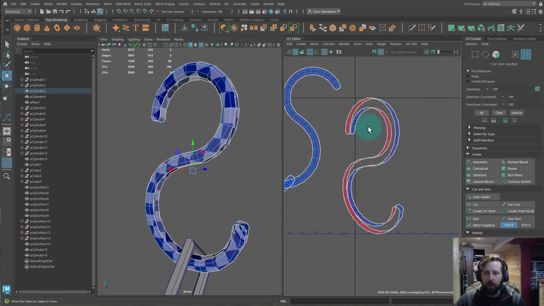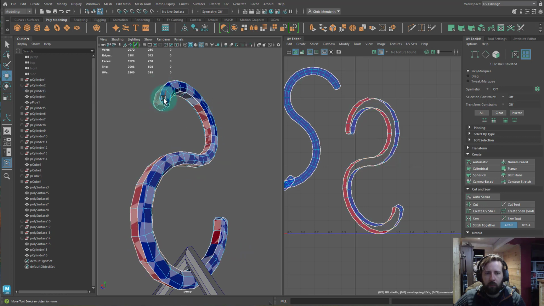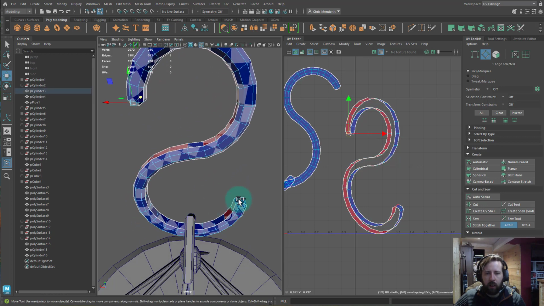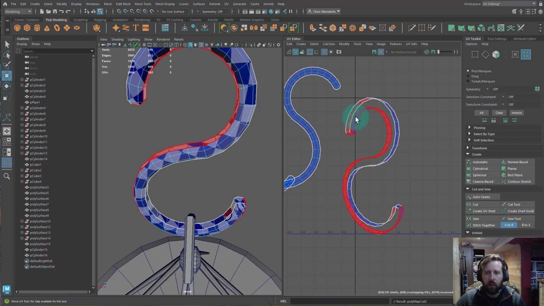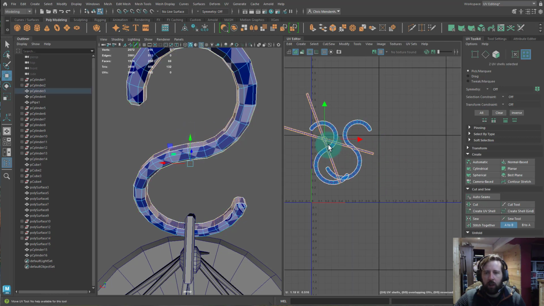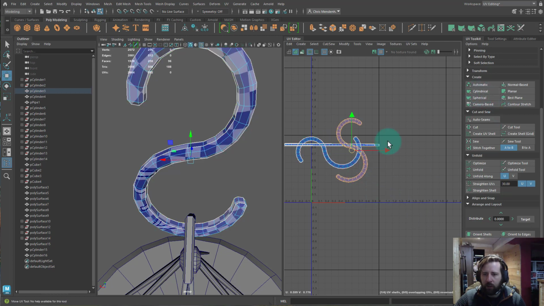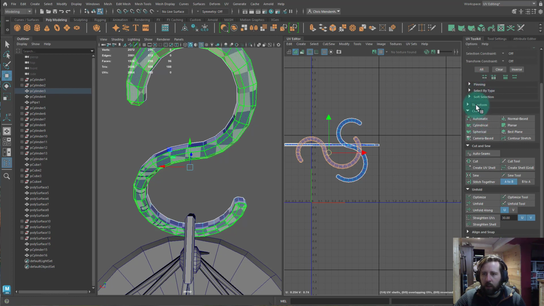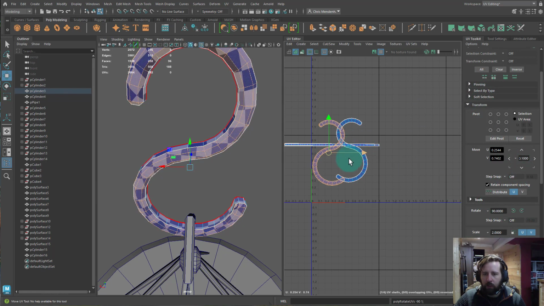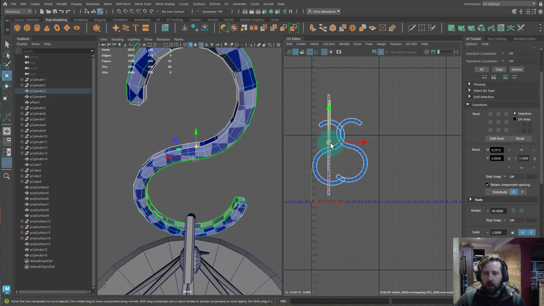So that's good. This piece here, let's cut here and here. So cut, unfold, and I'm going to go to Arrange and Layout and click Orient Shells. And I'll do the same for this. And I want these to be in the same direction, so I will select this one and go to Transform, rotate 90 degrees, and I'm going to rotate these 90 degrees as well for now. So these are done for now.